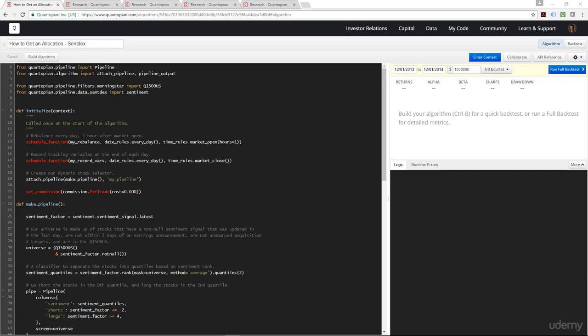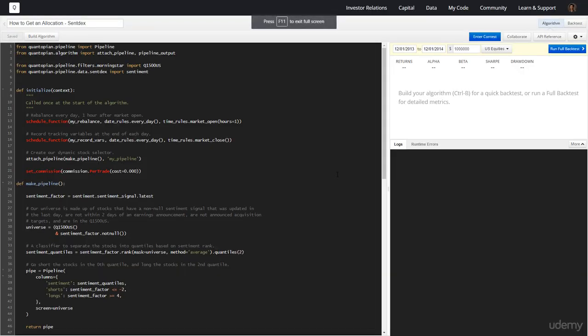Alright, having done all our research in the Jupyter Notebook or Quantopian research platform, we now move on to the Backtester or the IDE. The code here is very similar to the backtest that we did earlier, but I'm still going to walk through it.